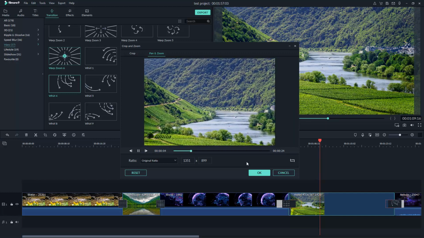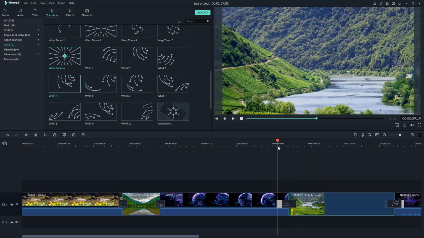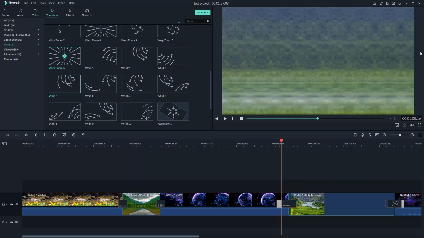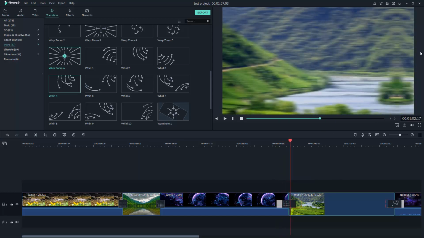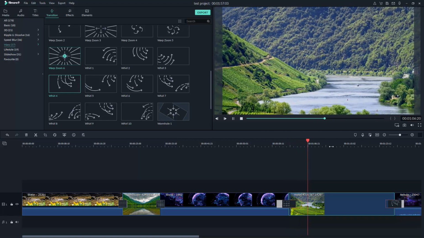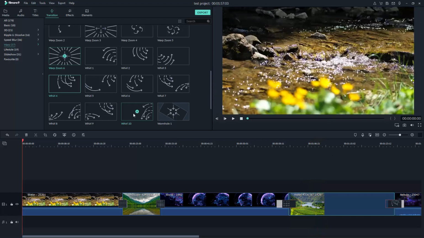Okay, the pen effect looks nice. Let's click OK and play in the preview window. So we have this cool effect, and also we have a pan and zoom. So I think that looks okay for now. Let's save the project.